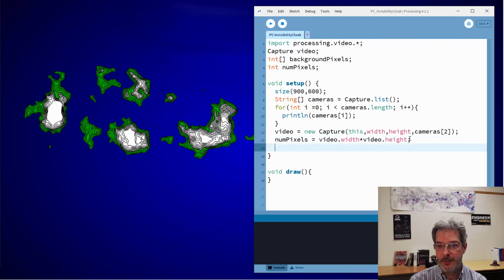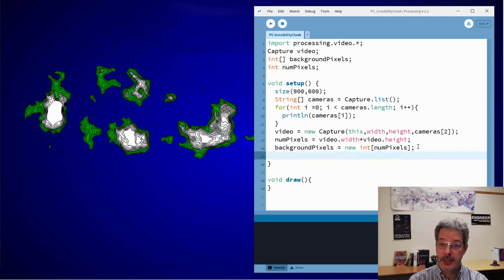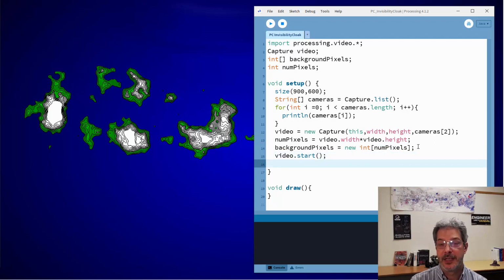Okay, so now that I know how many pixels I need, I can create my background array. There we go. So the background array or array of pixels is just based on that number of pixels. And we need to start the video capture. So that sets up the camera.